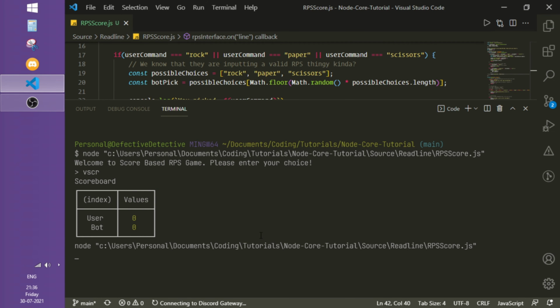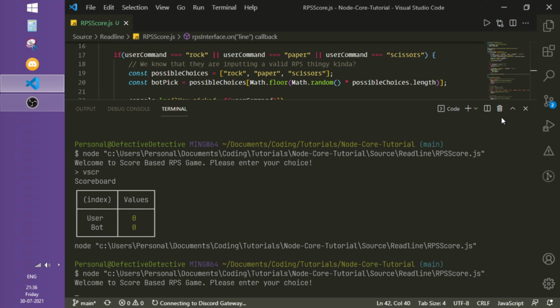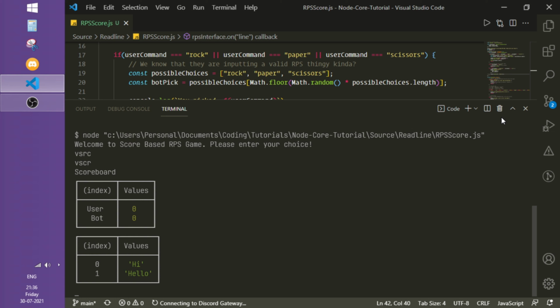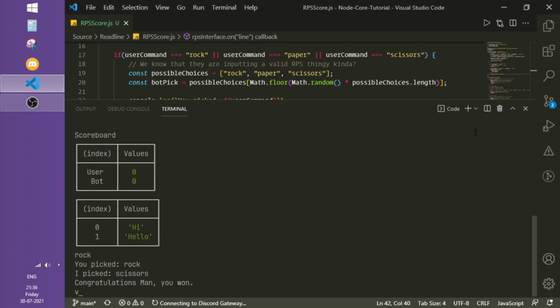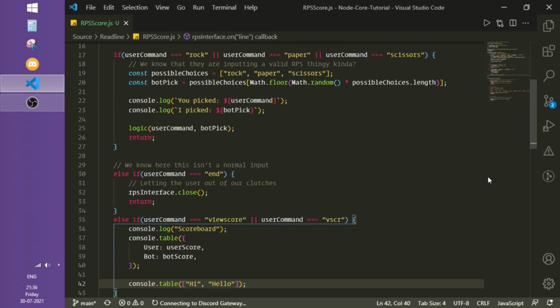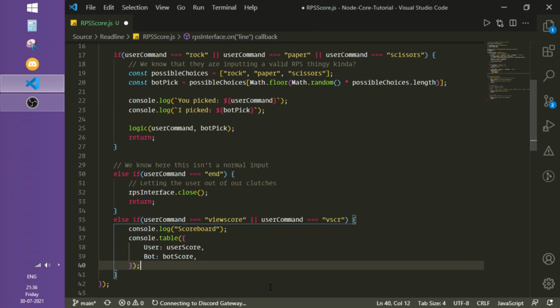have this running again. Wait, let's run it again. VSCR, okay, hi and hello. Now let's just do a rock. Now VSCR. As you can see, I am just going to remove this. So this is basically a built-in method. I might do something about the methods which console provides, so that you guys have a better idea. But for now, you can just know that this basically logs your stuff out in a table to make it look better.